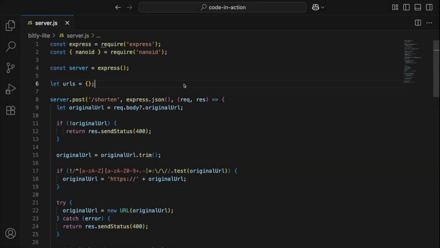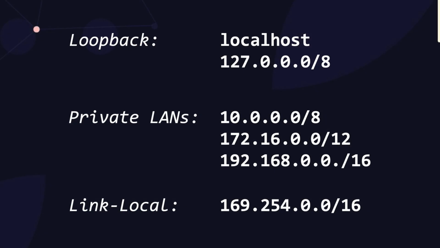URL shortener services are usually easy targets for abuse, as attackers often try to hide links to local machines or private networks behind short IDs. We'll add a tiny policy layer that refuses to shorten URLs pointing to these special addresses or ranges, including the localhost, the loopback address, private LANs, and link local IPs.